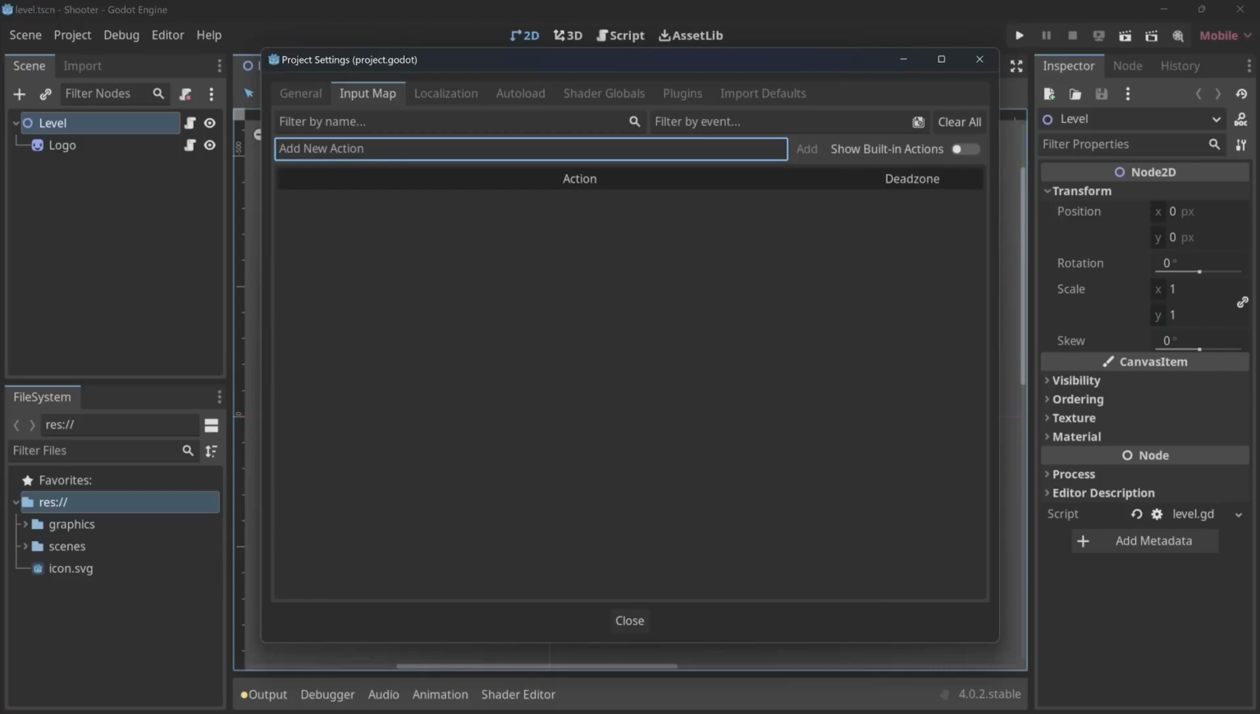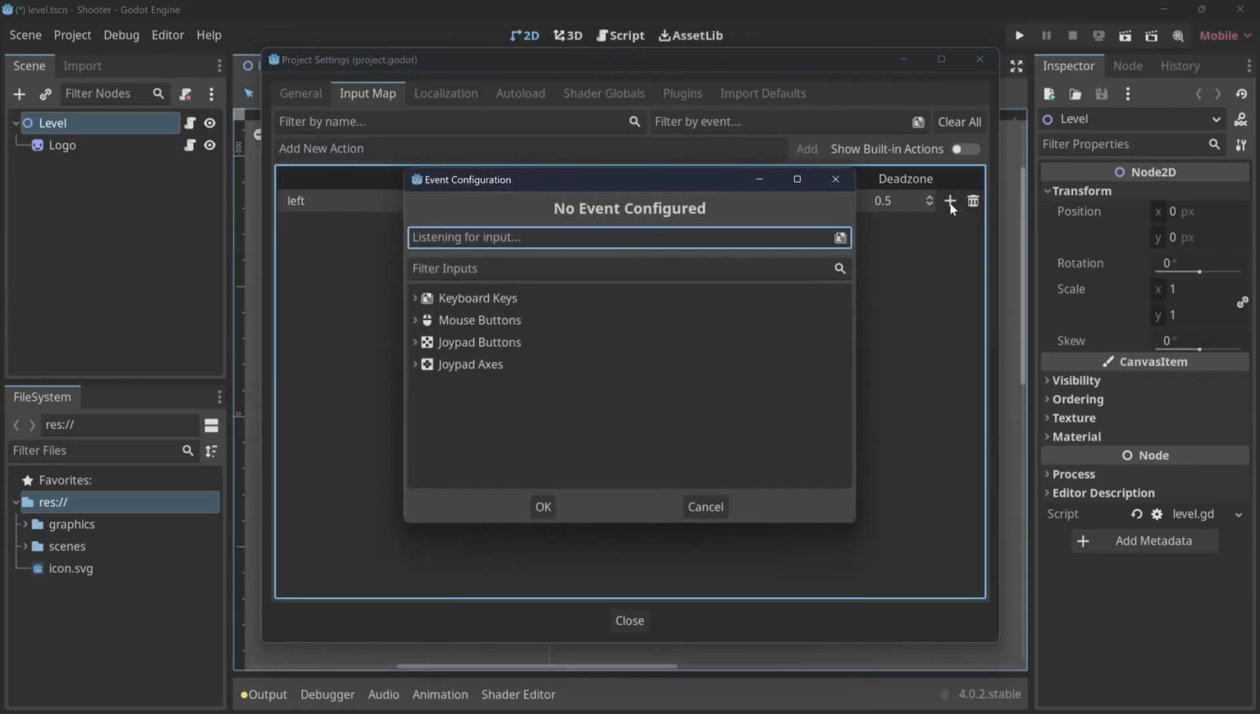For example, the one we could start with is left. Now we have one action called left. And this action should have a couple of keys associated. For that, I want to go all the way to the right. There's a plus symbol, and there I can add an event. And here we have keyboard keys, mouse buttons, joypad buttons, and joypad axis. Basically any kind of input.